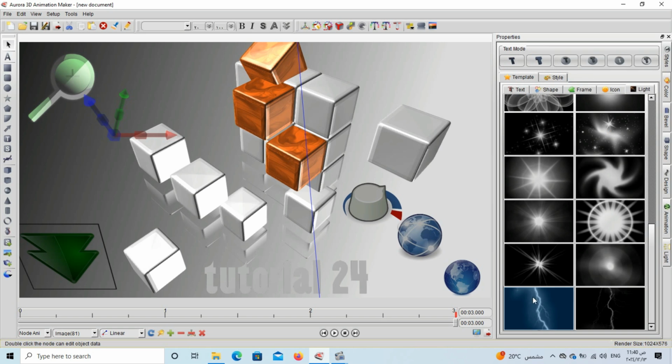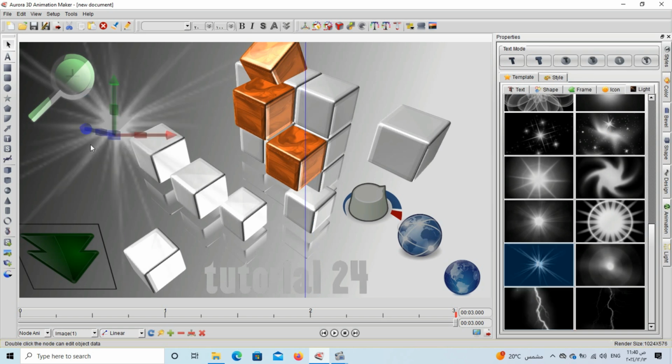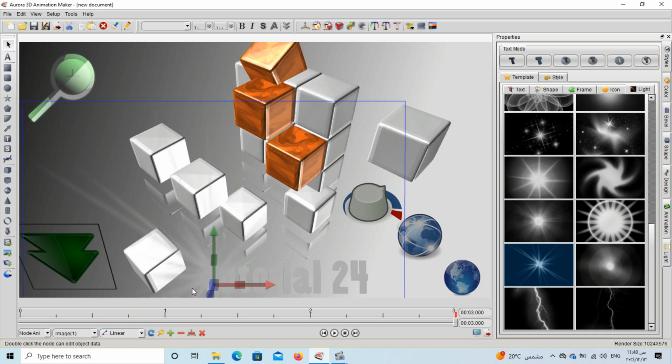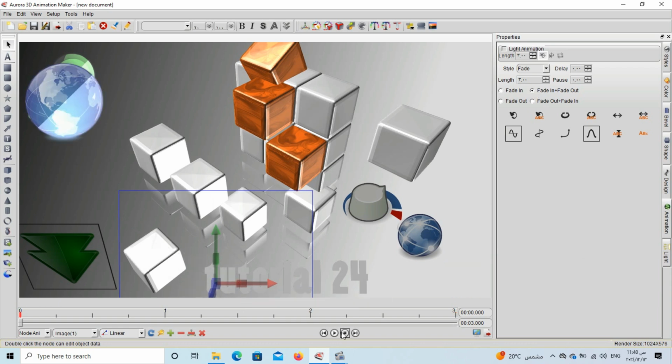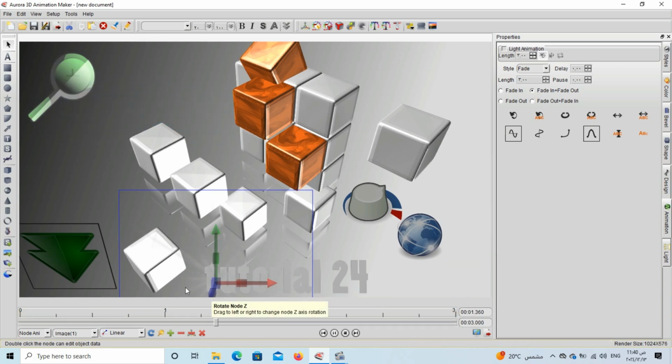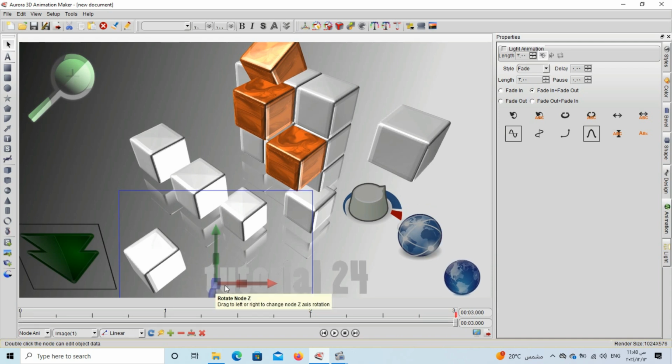Let's say I will choose a different light, like this point of light. This point of light is like a reflection of a mirror. Let's say I will give it an animation of disappearing also. Let's choose this one. I want you to try them all. Try different fade in, fade out, try fade out then fade in. Try different animation for the light to give your effect.